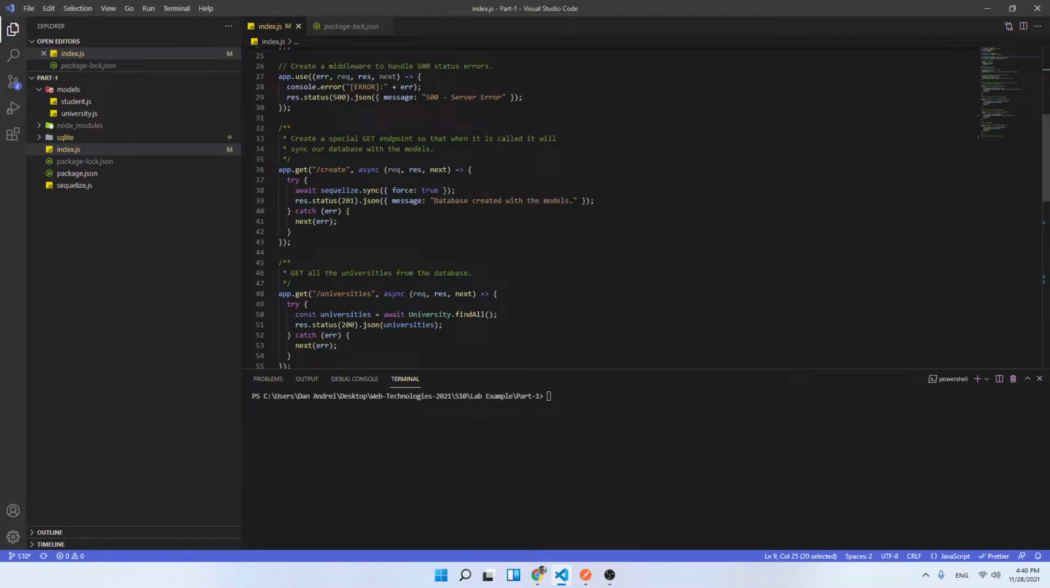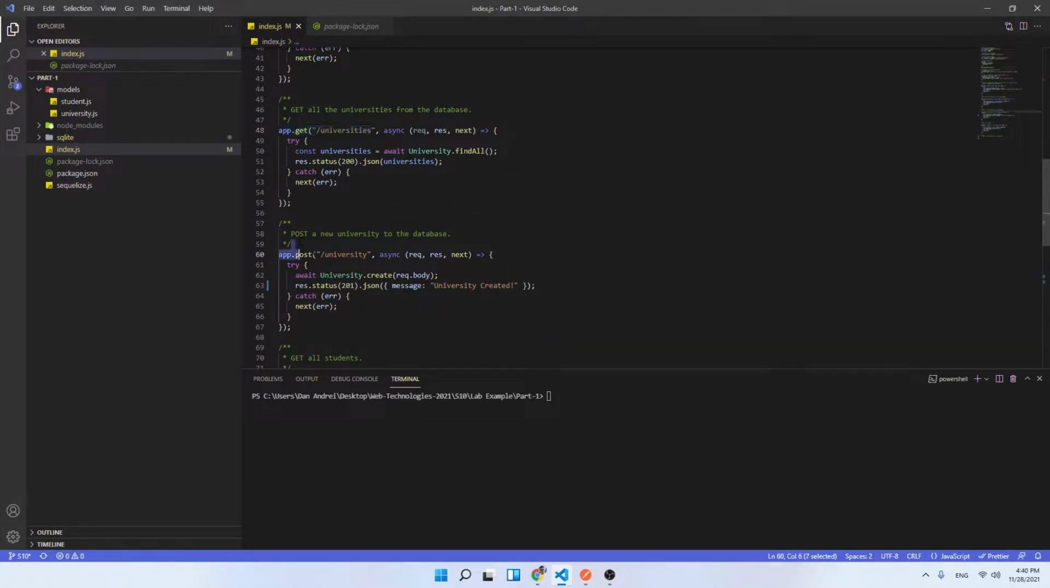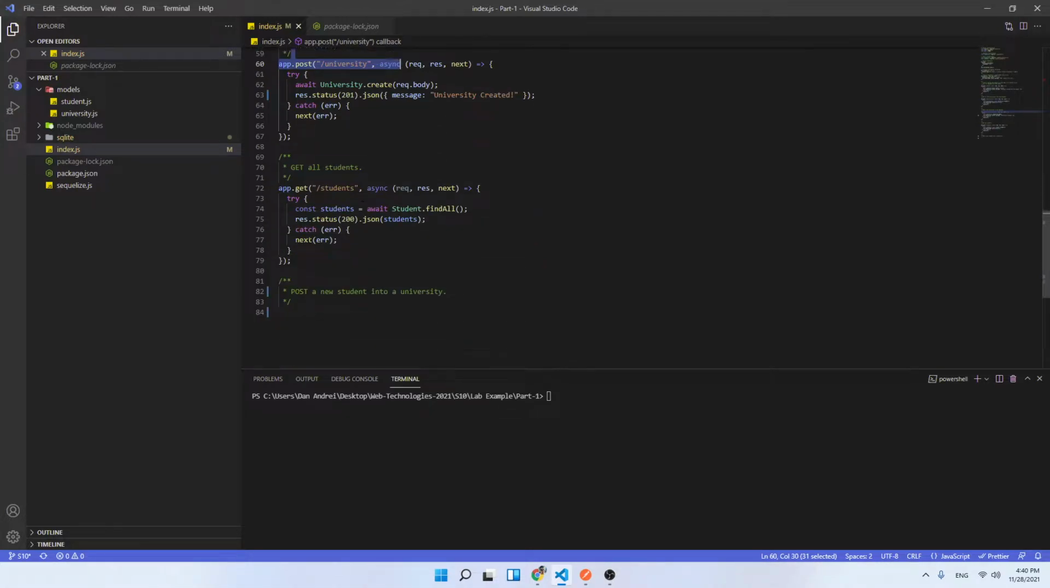index.js file we have express initialization, the import of the created models, some middleware, and a few endpoints already created. One of the most important that will help you throughout the flow today is the /create endpoint, which creates the database or refreshes the database by dropping the tables. Also we have a get function for universities, a post for a university, and a get for all the students. What we want to accomplish in this video is to define the relationship between a university and a student, and to create a post function to add a new student into a university.